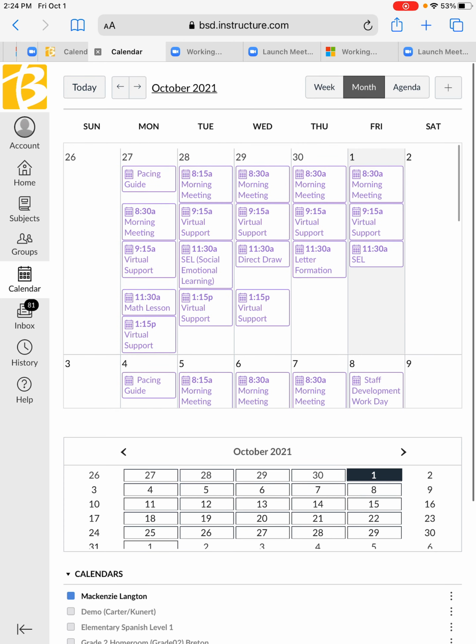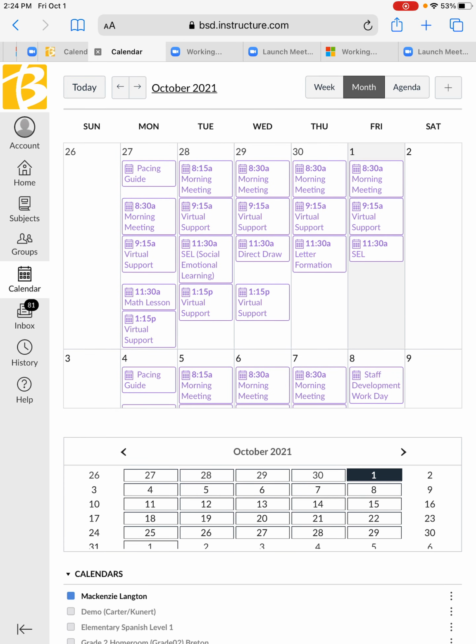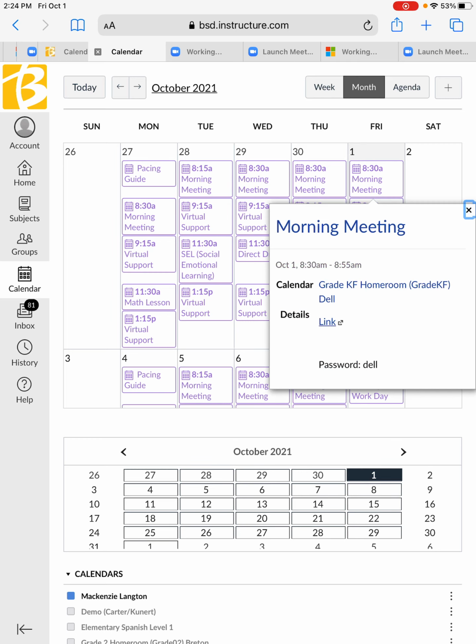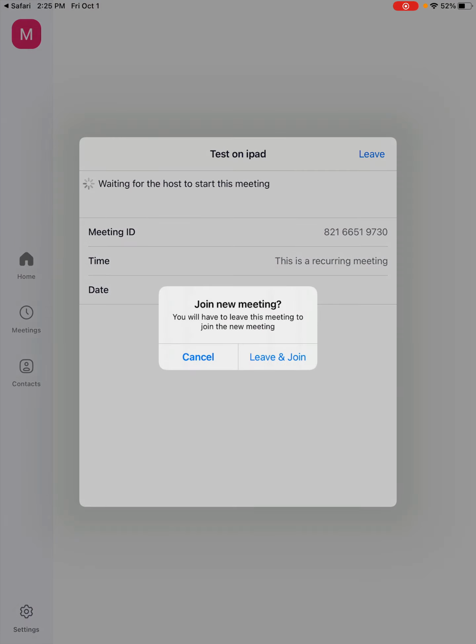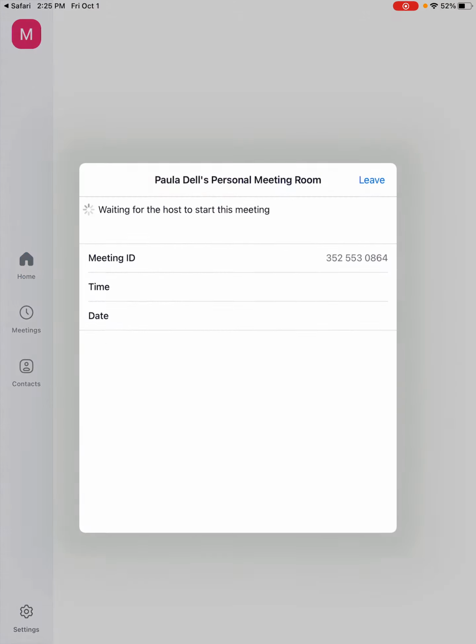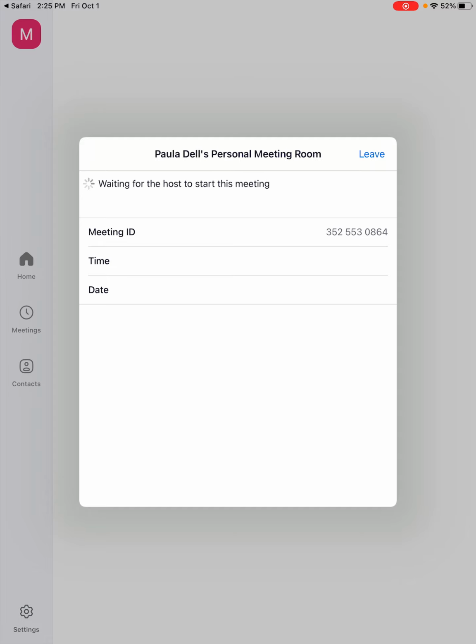I can go ahead and click on the box for, let's say, morning meeting. That will show me a pop-out with the title of the event or the assignment, which class it goes with, what time, and then in the details, it may give a link. If it doesn't, you can always click the title of the event or the assignment and get the details here. I'm going to click that link, and you'll notice I need to leave that meeting to join another one. The same thing happens where it recognizes who I am and pops me in. If that meeting was open, I would be able to join right away.